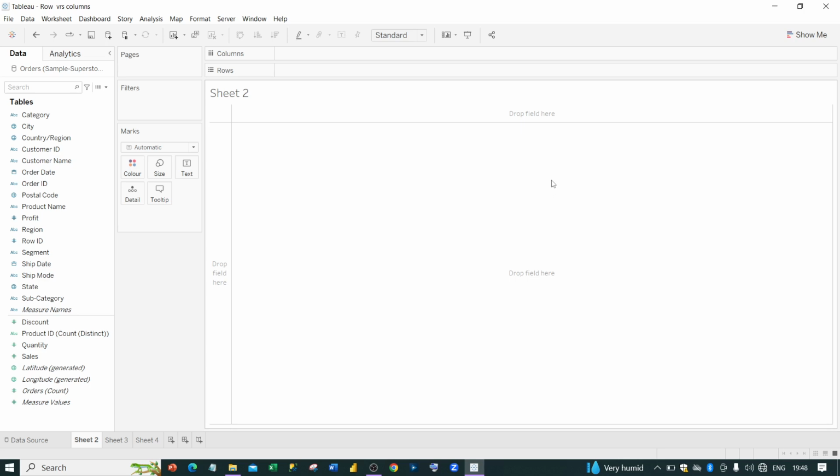Hi guys, let's discuss the column and row shelves in Tableau. So basically these two tabs are called the column and row shelves in Tableau. So how do we work with these column and row shelves? Let's drag some dimensions and measures to the column and row shelves.